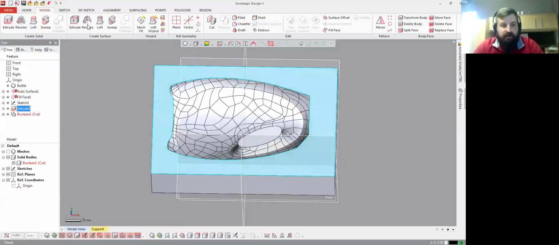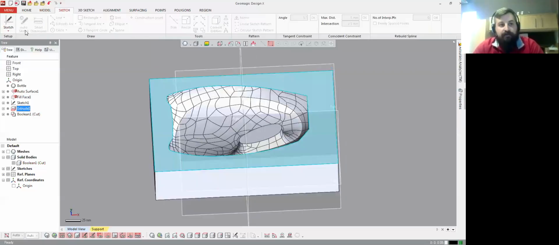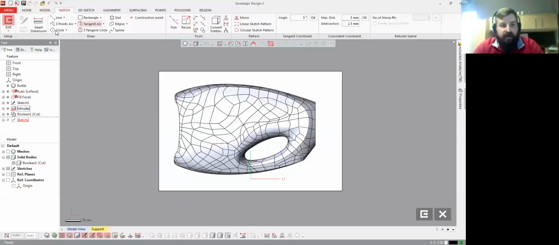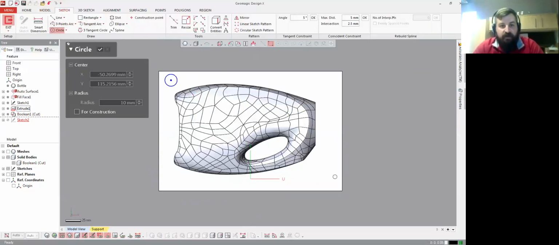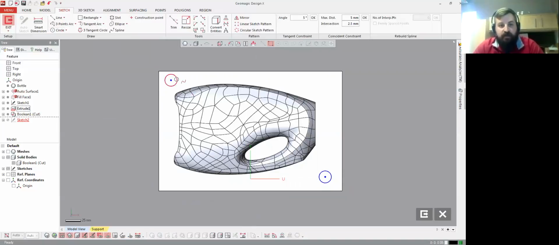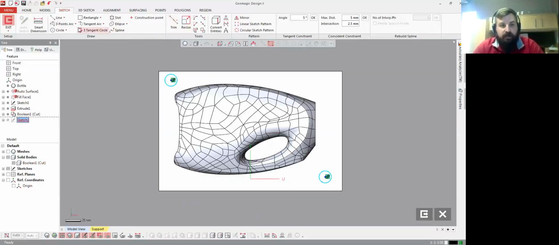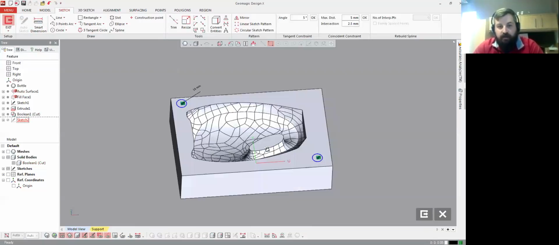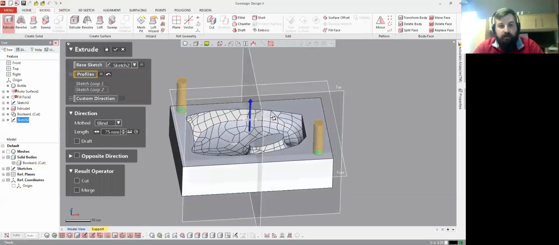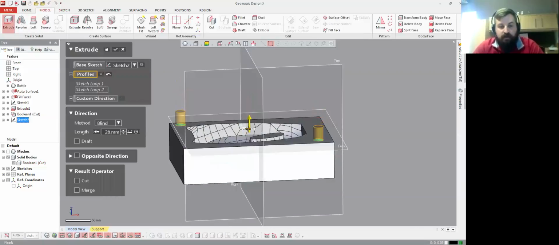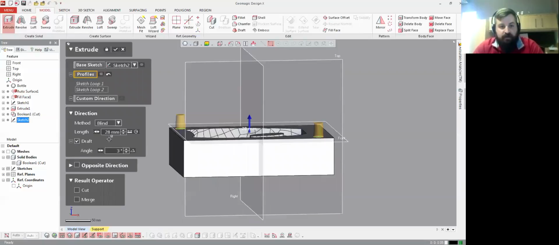And from here on out, we can start adding our bosses to maybe pin or align the two mold halves together. Let's make these the same. Get some value to them. Maybe I want these to be tapered pins.